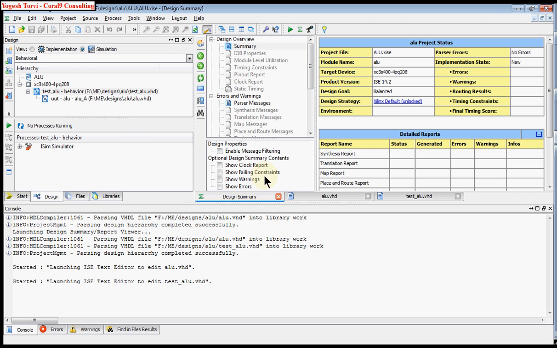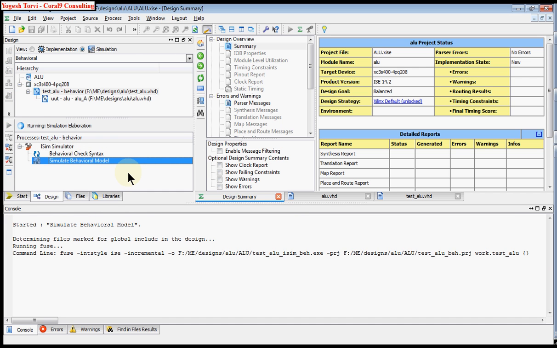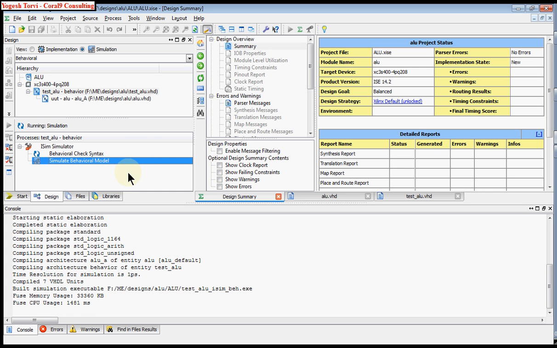Okay, so let's do a simulation or generate a timing diagram. So I go to this, I select simulation view, I select test bench, I expand ISIM simulator, I double click on simulate behavioral model. So it's going to generate a simulation timing diagram for me. Let's wait for a minute till it is generated.